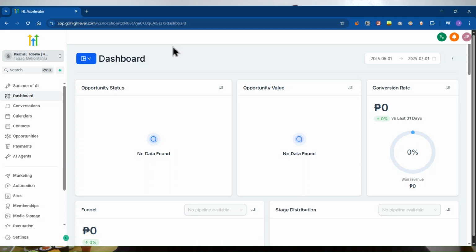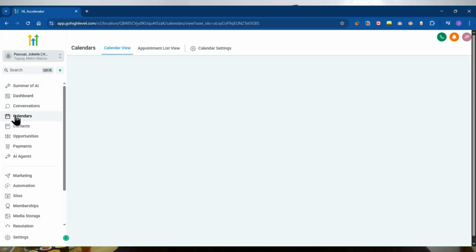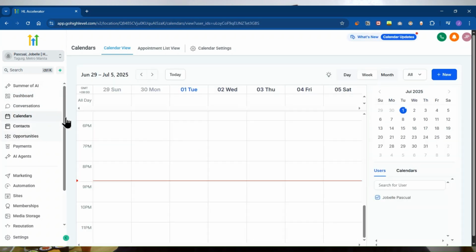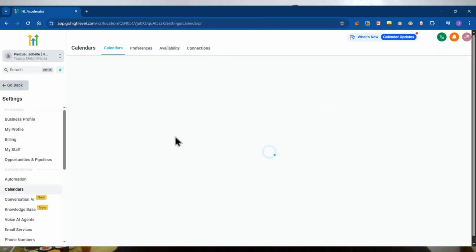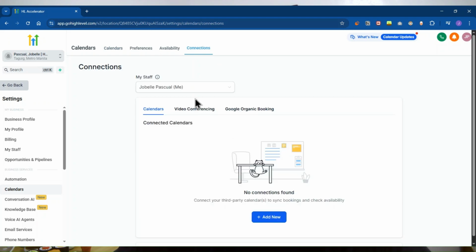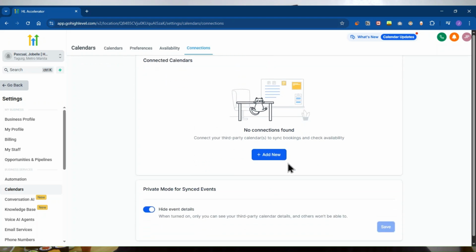So right now we are here on my sub level account, Go High Level. Let's go to the calendar on the left menu, and here on the calendar, we should go to the calendar settings. So now you will see the menu here. Let's go to the connections. Let's just let it load. So now here in the connections, we should add new connection.